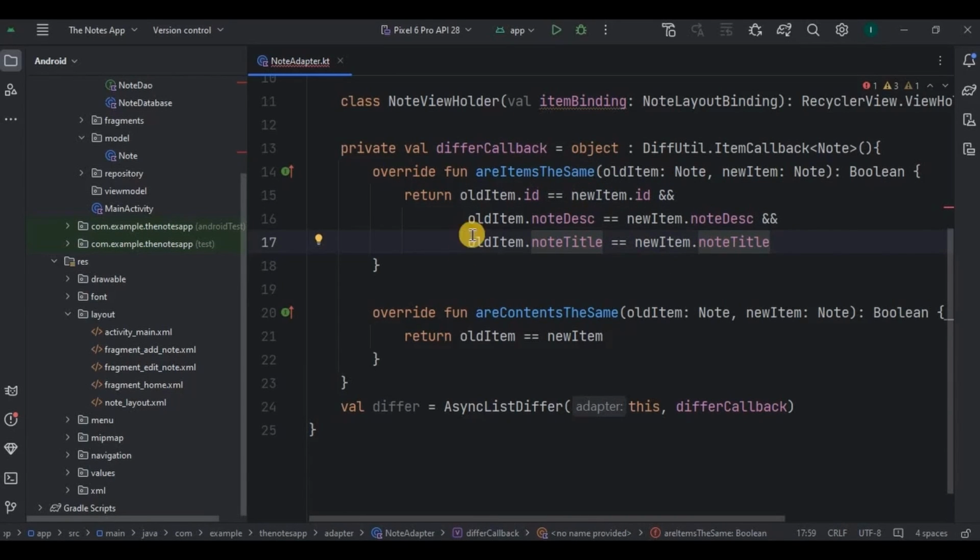Similarly, the second method, areContentsTheSame, is called to check whether the contents of two items are the same in the node data class. Here it uses the default equality check, that is old item is equal to new item. This means that if all the properties of the nodes are the same, then the contents are considered the same.